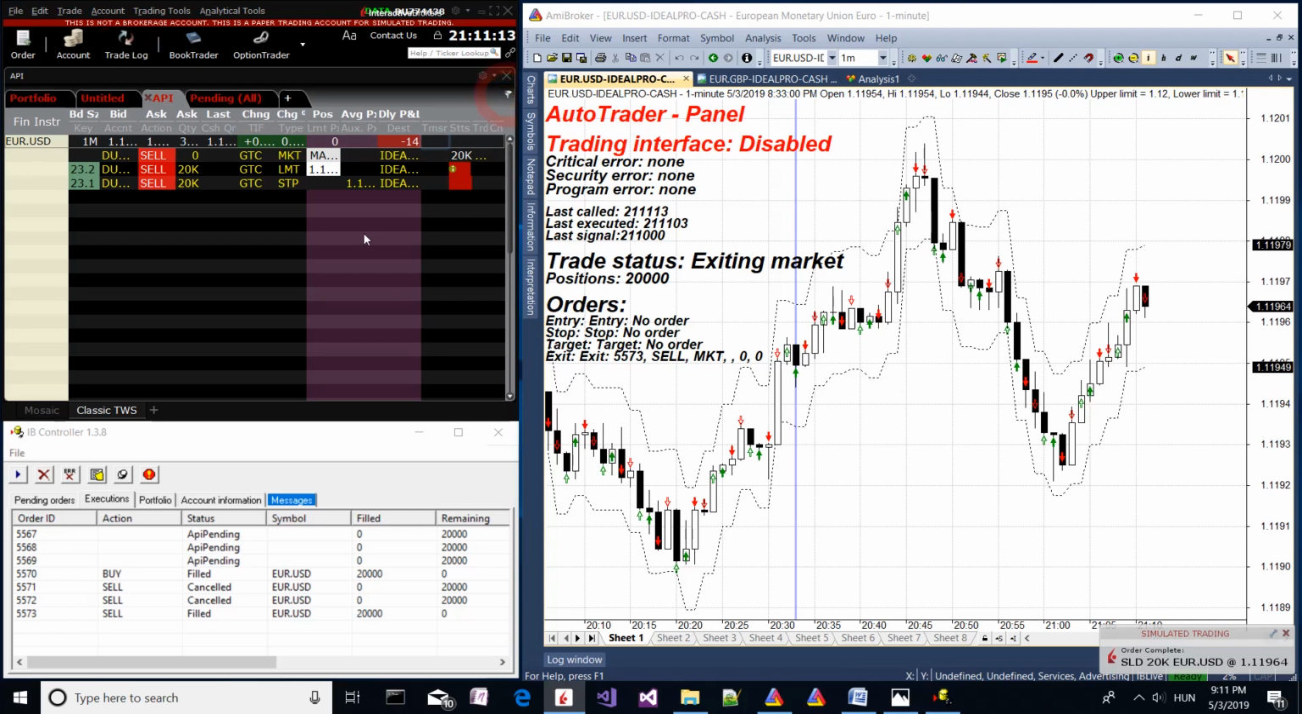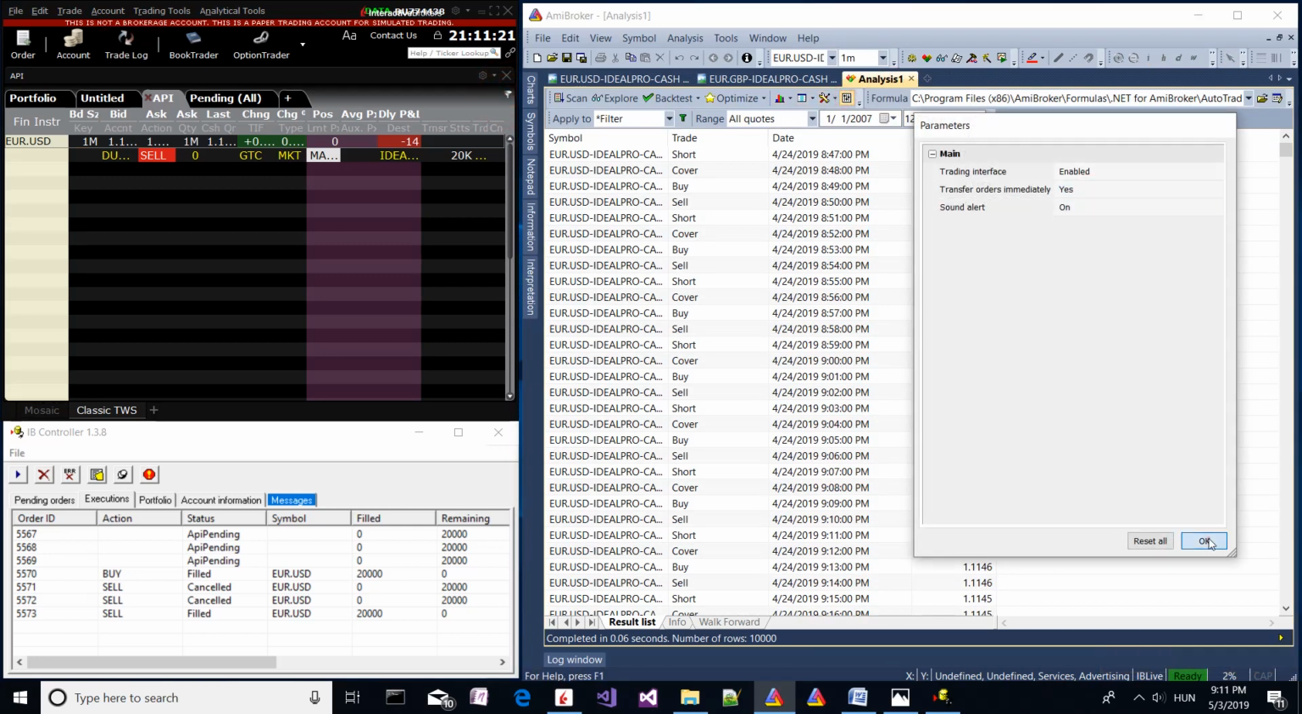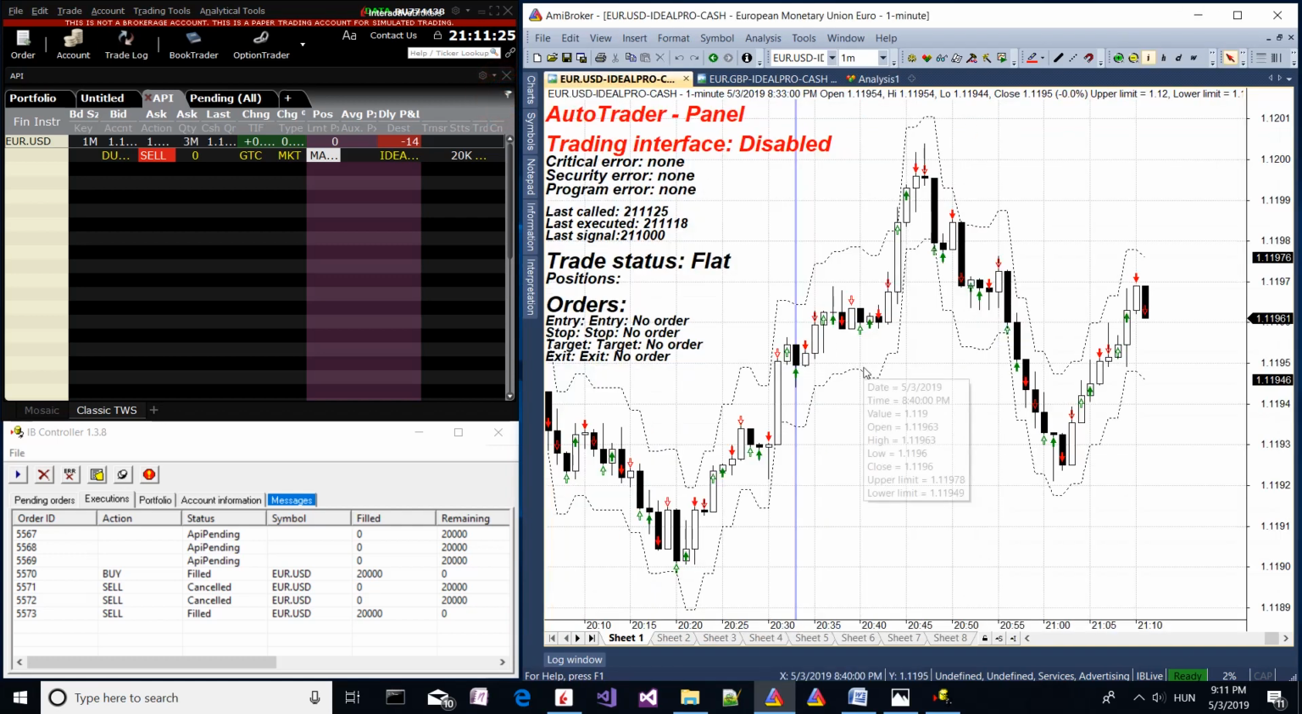I had to transfer it because I changed the parameter here to yes. So now let's see what happens. We will receive a short signal when a new bar starts here.